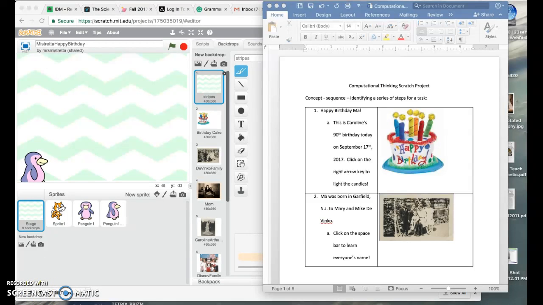This project demonstrates the beginning steps in computational thinking using Scratch. Let's look at the concept sequence, which is the identification of a series of steps for a task. I created a Word document with a two-column table. The left column lists a series of sentences that will be used in sequence, and the right column has a thumbnail of the image to be used in that portion of the script.